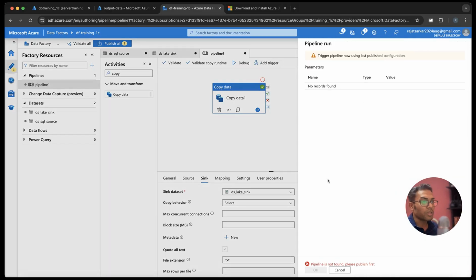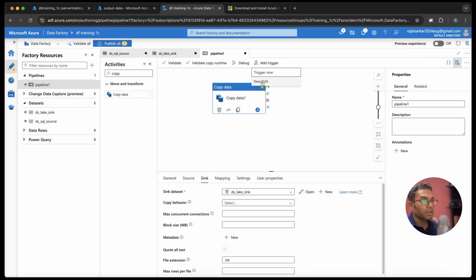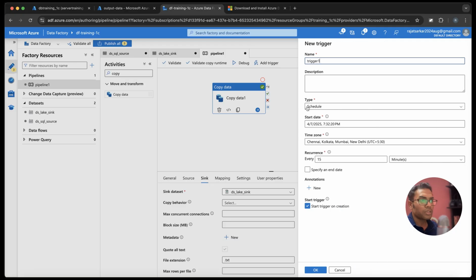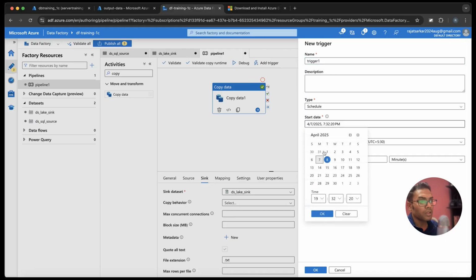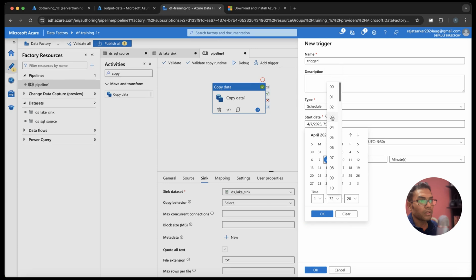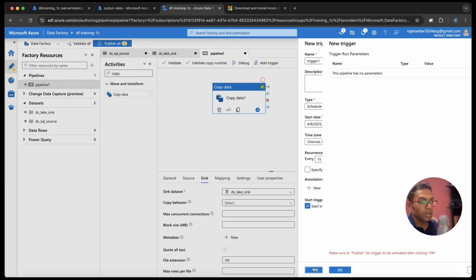I'm going to create a new one. Sorry, I'll cancel it. New and edit. Choose a trigger. I'm going to create a new one. Trigger one, I'll leave the name as is. Today, as we are speaking, it's already the 8th of April, and the time is 1:02. So I'm going to select here on the top, and it's 1:02 a.m. So instead of 32, I'll put 3. I hope 20 seconds, right? I'm going to start the trigger.